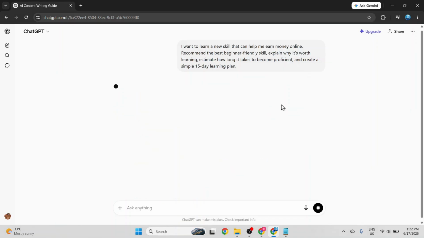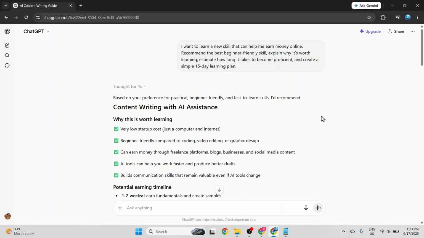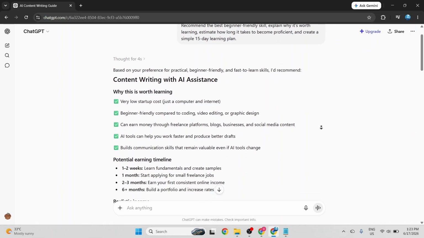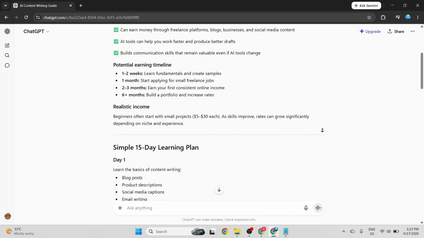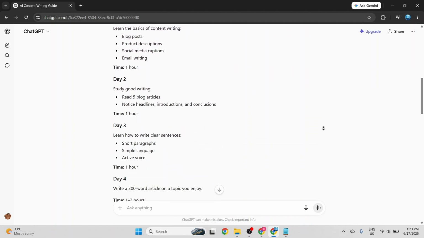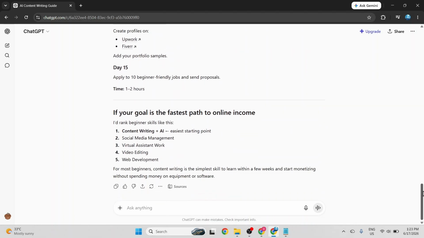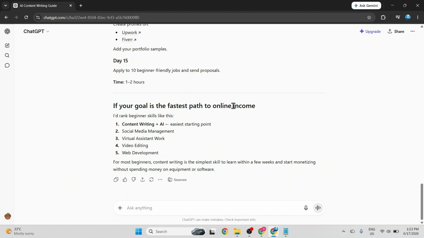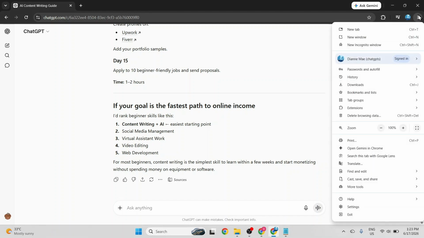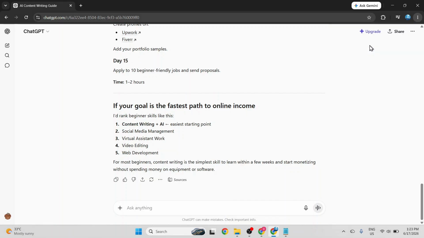ChatGPT personalizes the new request, thinks for a few seconds, and begins generating a revised response based on the updated 15-day preference. If this doesn't fix the issue, let's try another method. I scroll to the top of the browser and click the 3 vertical dots in the top right corner to open the menu. I select New Incognito window to open a fresh browser session.